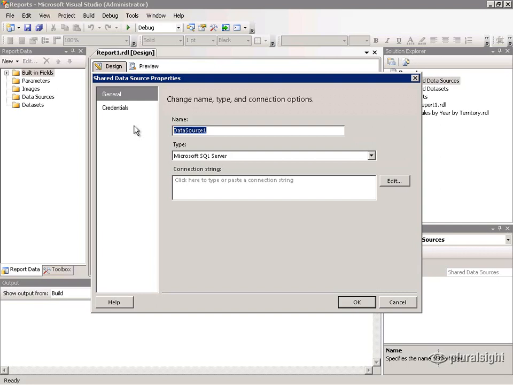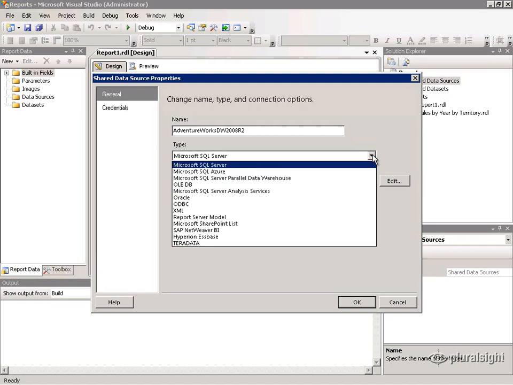Generally speaking, you should give it the same name as the database you're using to make it easy to understand what the data source file relates to. So that means I'll call it AdventureWorks DW 2008 R2. Now we need to use a Microsoft SQL Server data provider for this data source, which is the default, but you can see here in the drop-down list all of the available data providers.